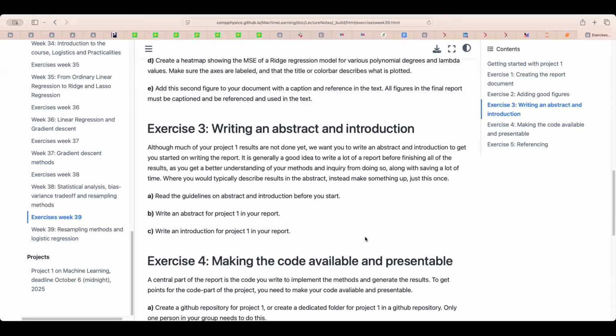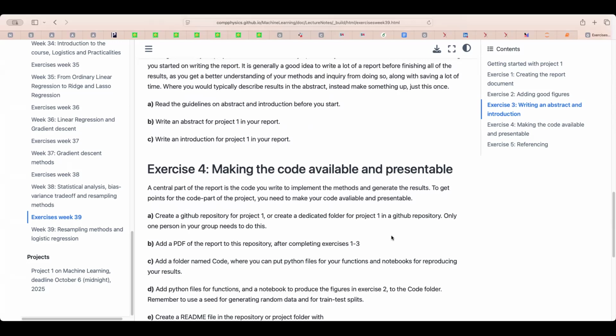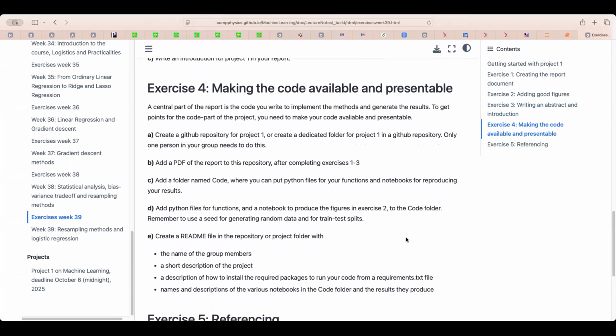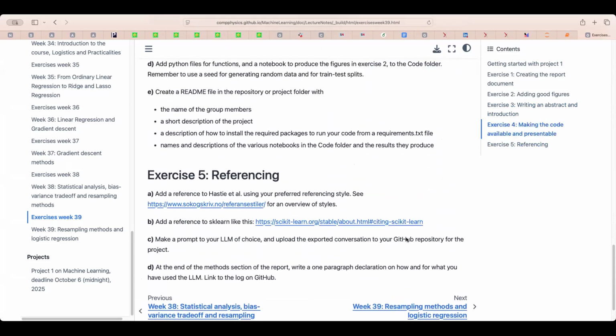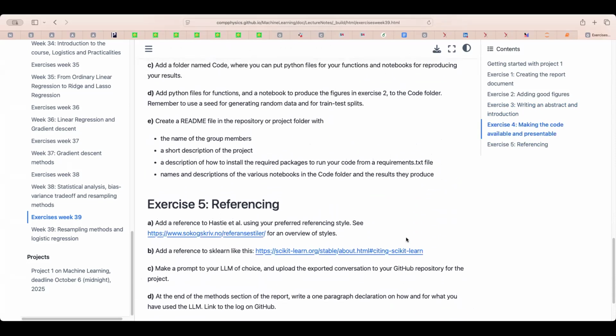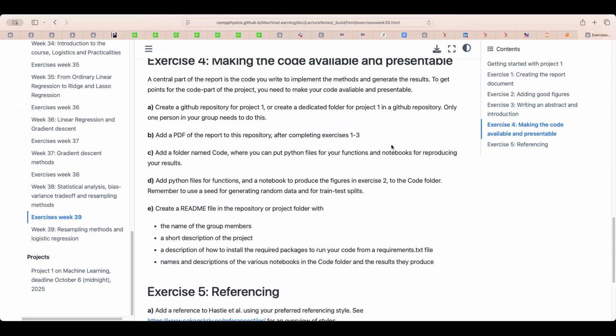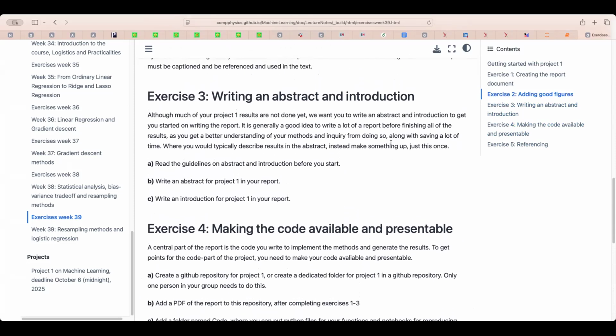So you can see here also how we would like you to make the code available and presentable, etc., and how we reference. So take a look at all these small technicalities if you have not done that before. If you're pretty familiar with it, then you can just proceed and start doing things immediately. Any questions to the exercises this week?